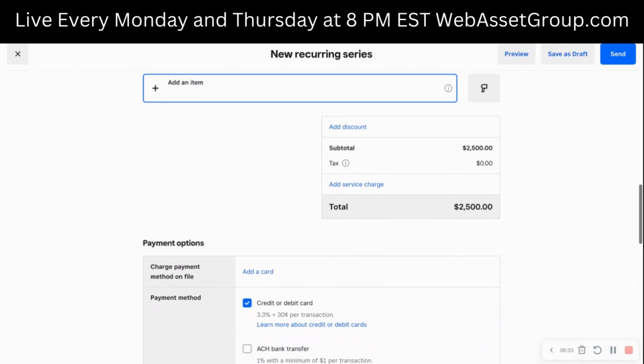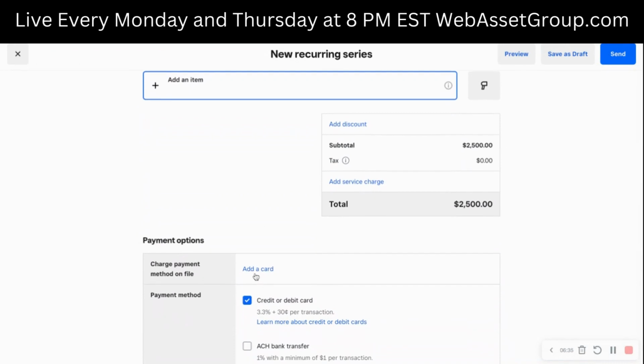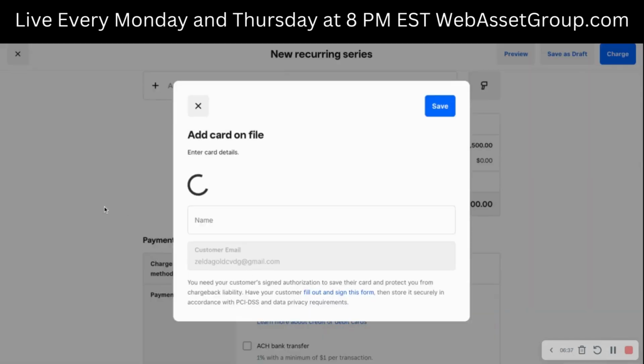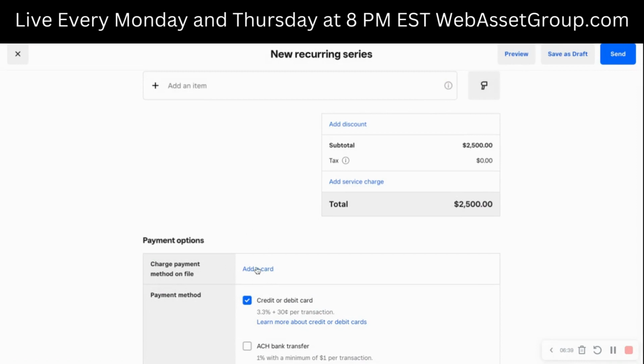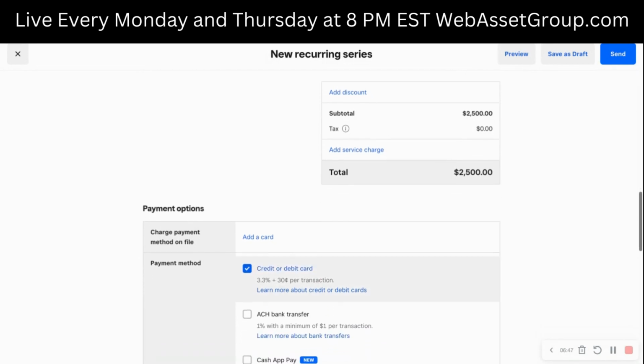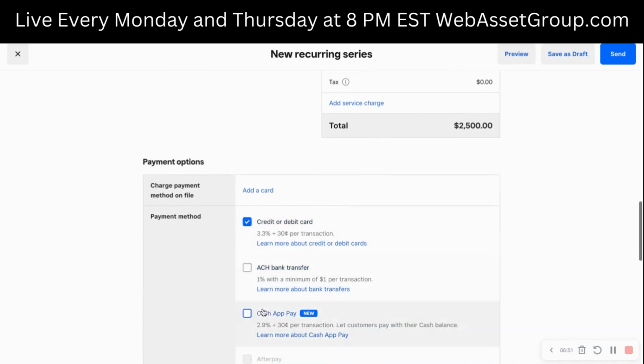And then from there, you can choose to add a card right now. If you have their card on file, you could do that. You'll hit add card and you can put their card in manually. And from that point on, it'll be there. And then you can select how you want to get paid. Is it credit or debit? Do you also want to do ACH bank transfer?